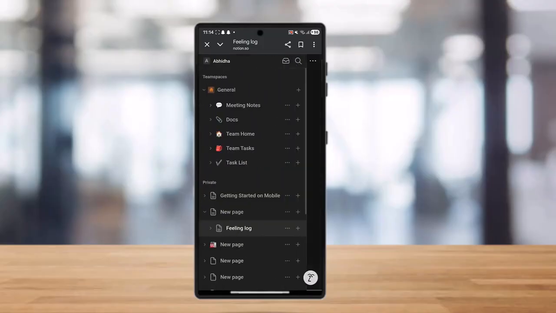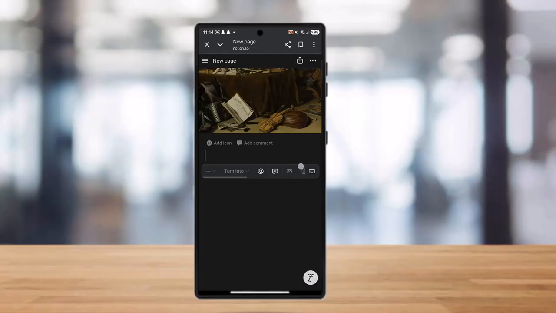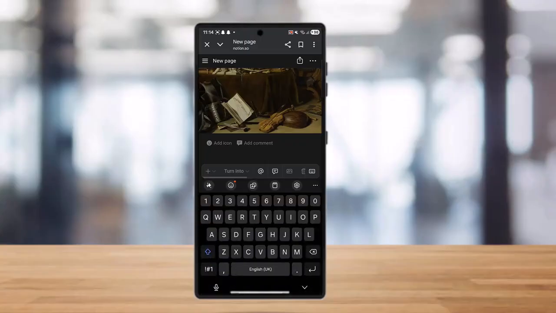So if you want to share your meeting notes in Notion, first of all, you need to create a page. You need to basically create a new page for your notes. You can simply use templates or the /meet option. You need to now type in your content.